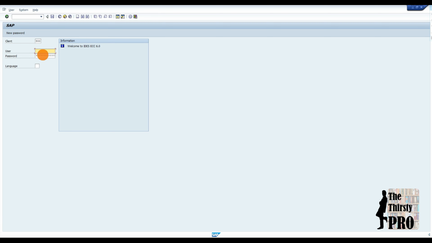Next one is password. If you log in to SAP for the first time, it will prompt you to change the password. Don't share your password with anyone, as in SAP all changes are tracked with user credential. The last one is language. By default, SAP use English as language, but if you want to use any other language, then you can put 2 character code for that specific language.